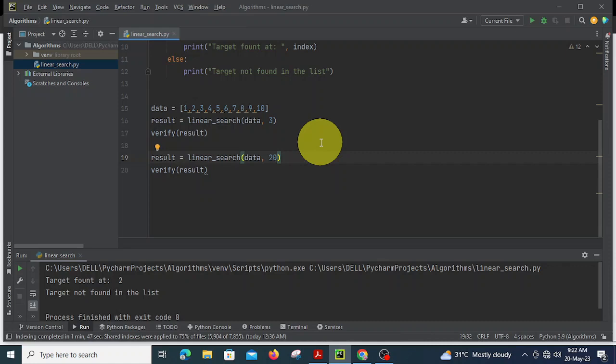Each of these data start from 0. The index point of 1 is 0. That of 2 is 1. That of 3 is 2. So this is why I say target found at index point 2. Which means that our linear search actually works fine.